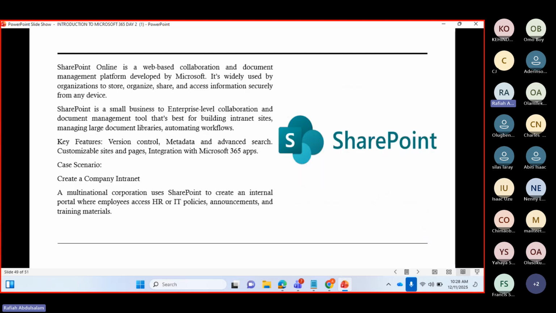So I did say SharePoint is a web-based collaboration and document management platform that's developed by Microsoft. Just like you have Teams, you have Exchange Online. For SharePoint Online, please note that we have the SharePoint on-premises server, and you also have the Exchange on-premises server. There's nothing like Teams on-prem. It's only the SharePoint on-prem server and the Exchange on-premises server.